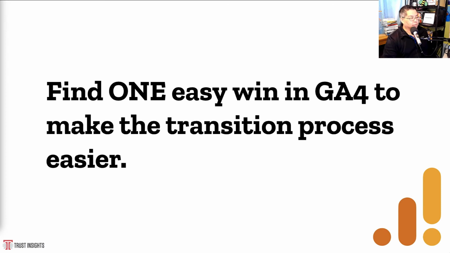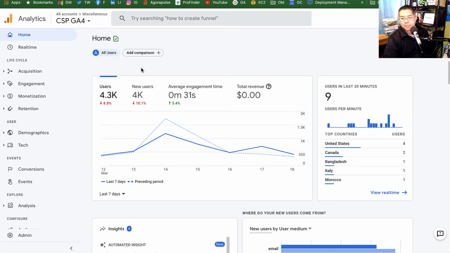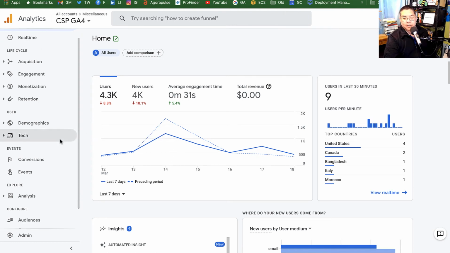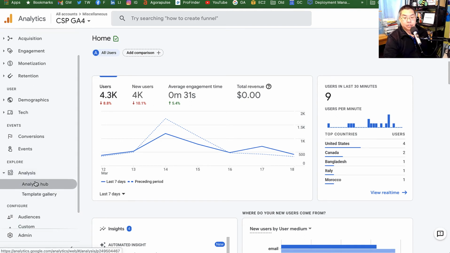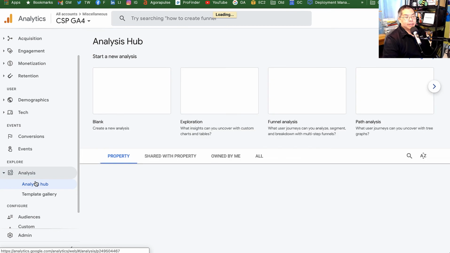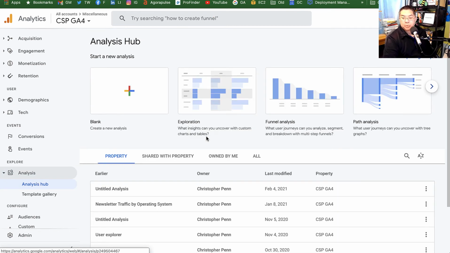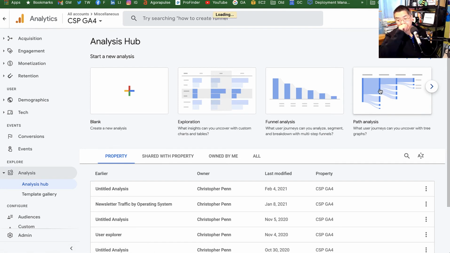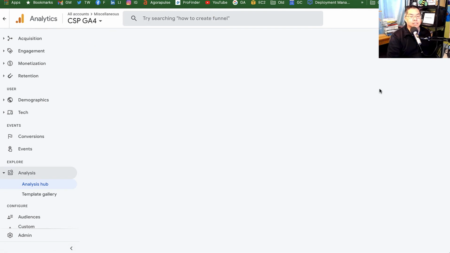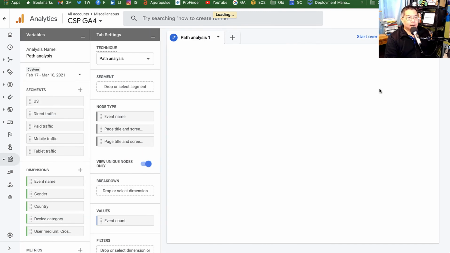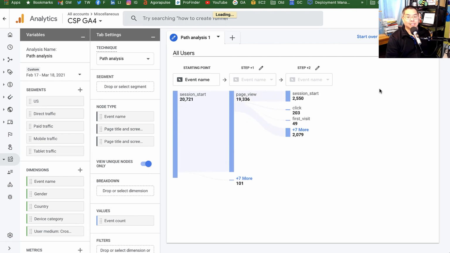So let's show you. We're going to switch over to a demo mode here. And let's take a look at a couple of easy wins that you might be able to find. One easy win that I like a lot is in the Analysis Hub, which is where you're going to do a lot of your work. There are some really nice templates for exploring your website. The one in particular that I like a whole lot is path analysis. Well, why do I like this? Because in path analysis, if you've ever wanted to look at user journeys through your website, path analysis is how we get there. Is how we make those determinations.